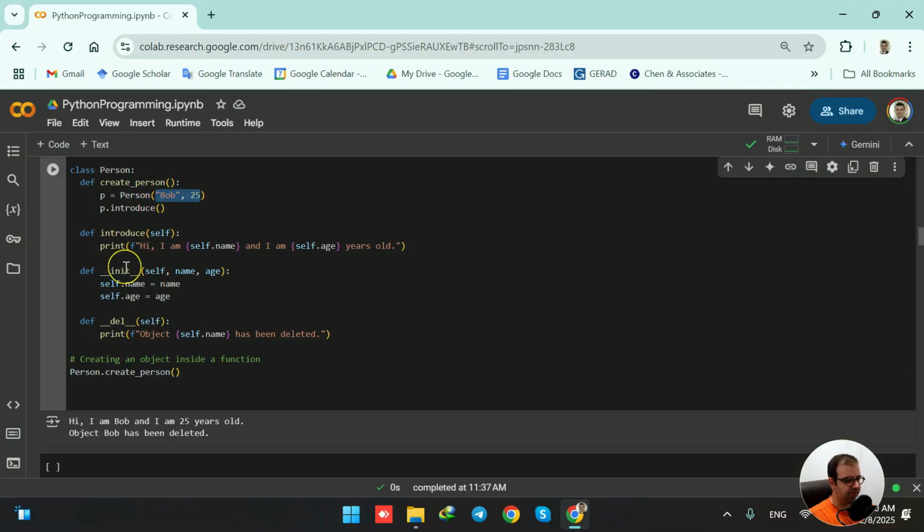And we learned that when we have a constructor, when we create an object of that class, we automatically call the constructor. So here we are creating an object inside a function of the class, rather than outside of the class. Here, the object is being created, therefore the constructor is automatically called, and these two arguments, Bob and 25, are assigned to the attributes, which are self.name and self.age. They are assigned. Then everything is finished.